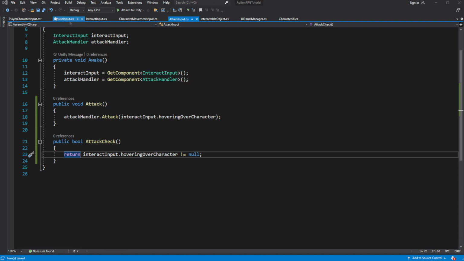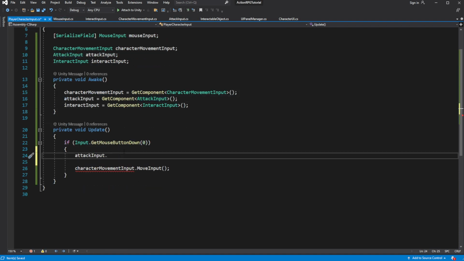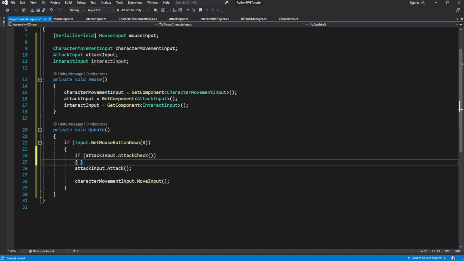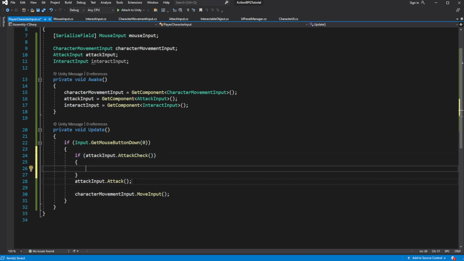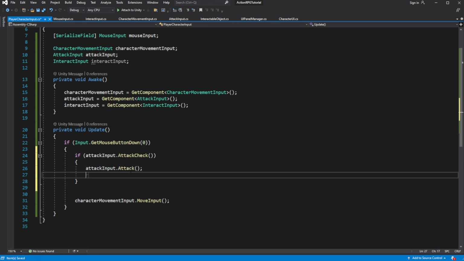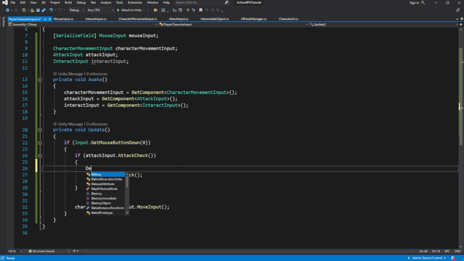In the player character input, we need to check if the input is delivered with intent to attack an object on the scene. We just made a method for this called attack check. If attack check returns true, meaning our player is trying to attack the enemy on the scene, we call attack and return to stop the execution, so the move input will not be processed. To demonstrate the point, let's add two debug messages for attack and for move.